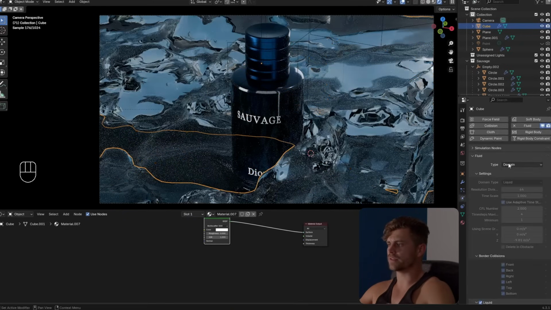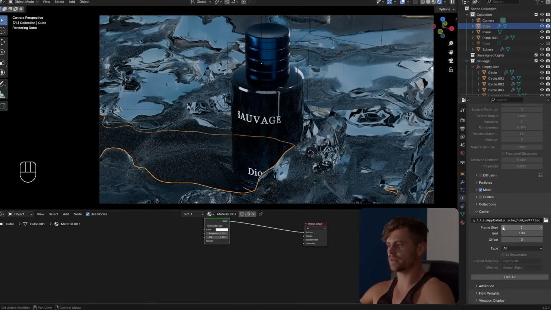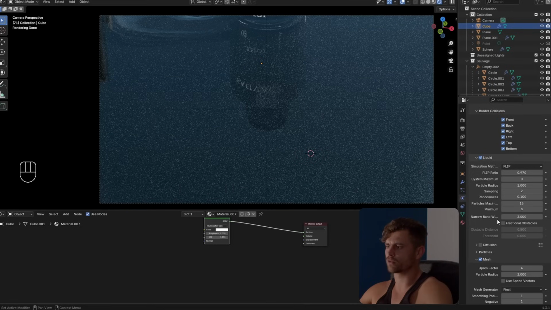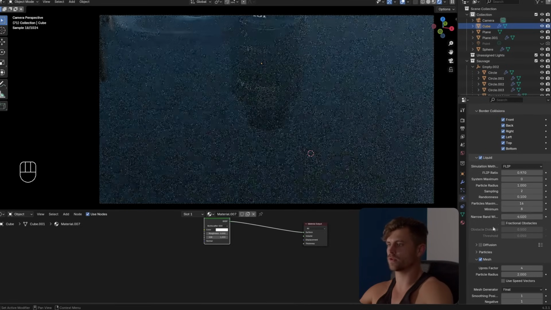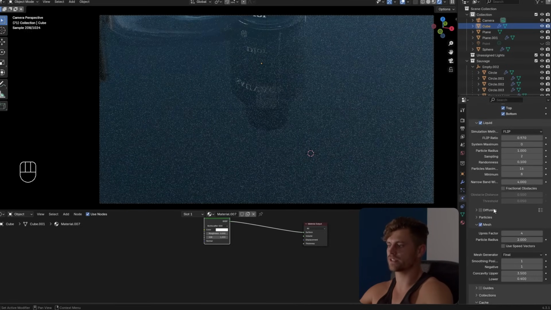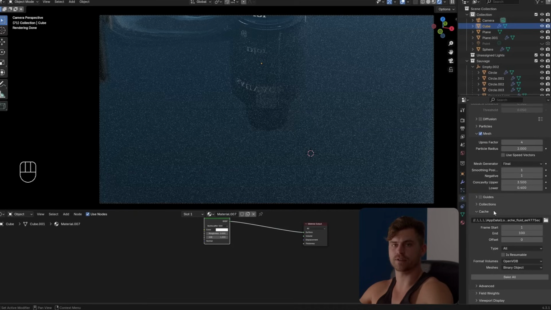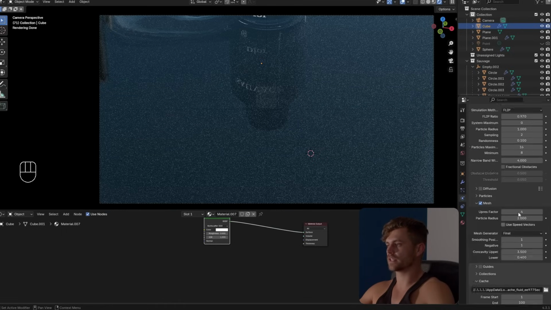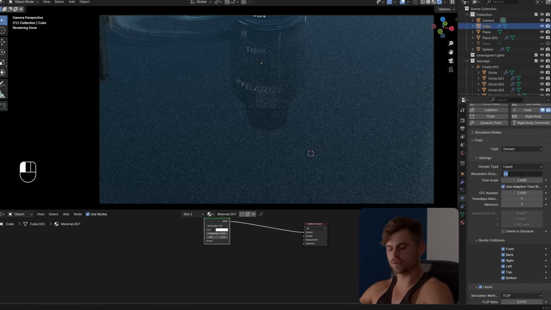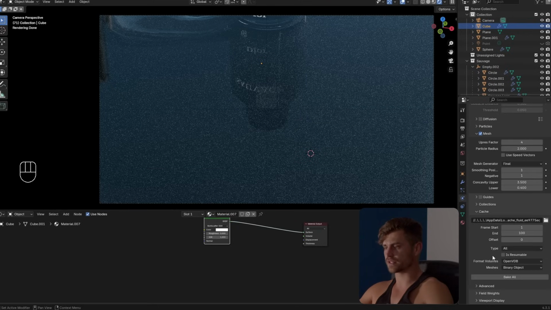Go into the physics. Let's go to the domain, let's free all. I'm going to set the narrow bandwidth to 4. This will increase the amount of particles, basically making it more sticky instead of moving out of each other. So if you have a very thin liquid simulation right now and it doesn't look like it's sticking together, then you can increase that value and it should work out. I'm going to set the resolution to 256. So let's go over to bake all and I will wait for this.